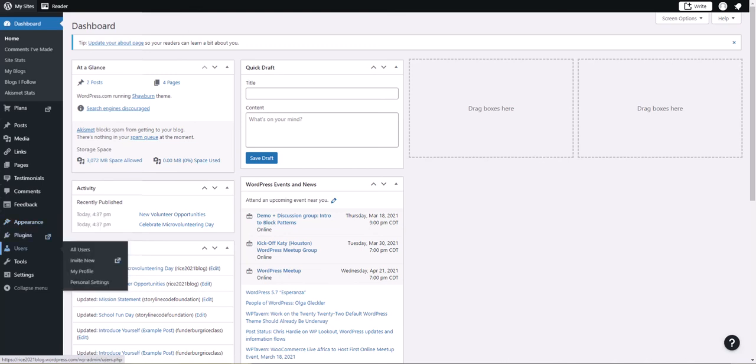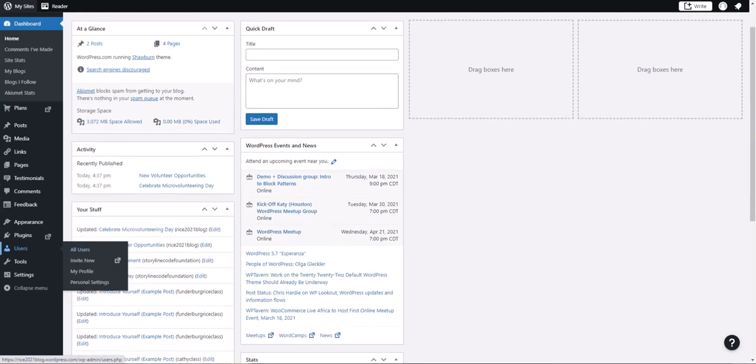Moving down from there, we have users, and this is where you can add a user, you can modify your profile, you can delete site contributors, add site contributors. There's a lot of power with users. Finally, we're going to take a look at the tools menu, where you can modify the site itself to import information, to export the site.